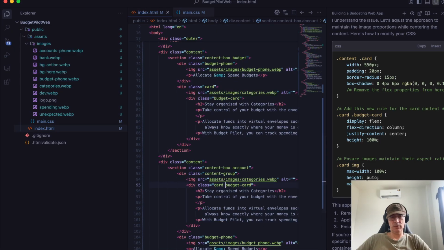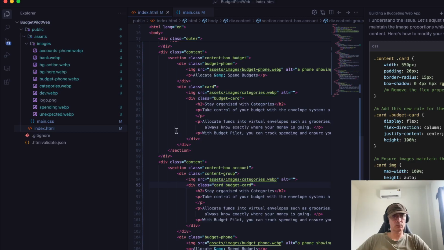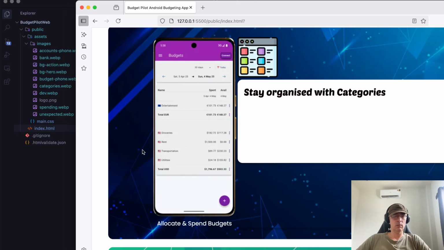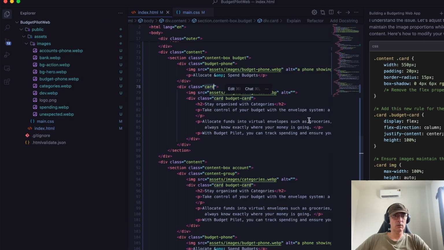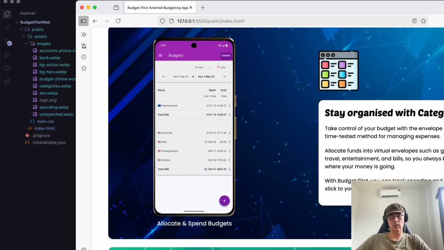Let's fix the one above that we just broke. I think I can fix it just with HTML. I just need to add the card here. No, that's not just it. And the content group instead of card. Okay. That fixed it.